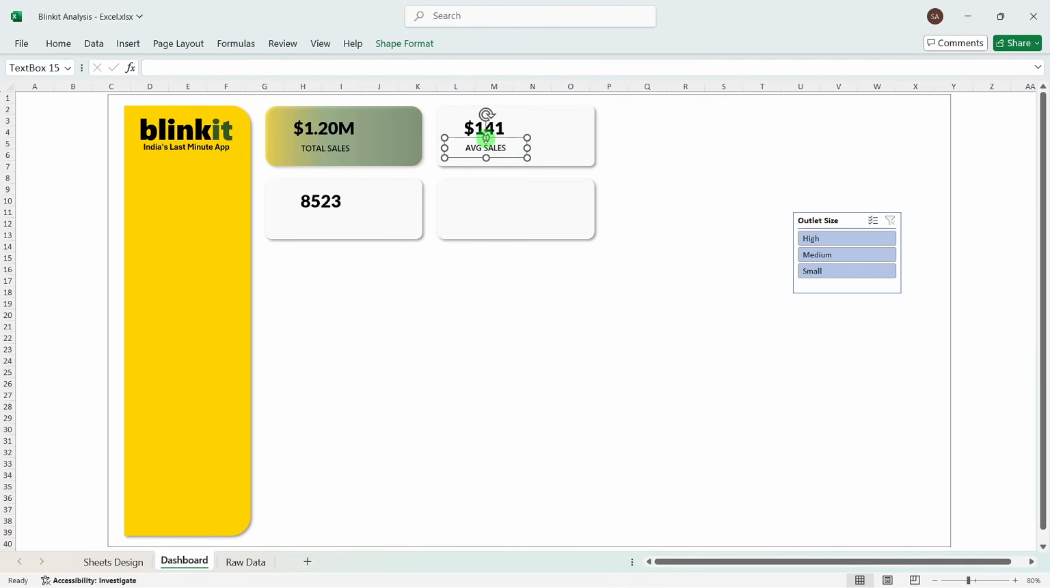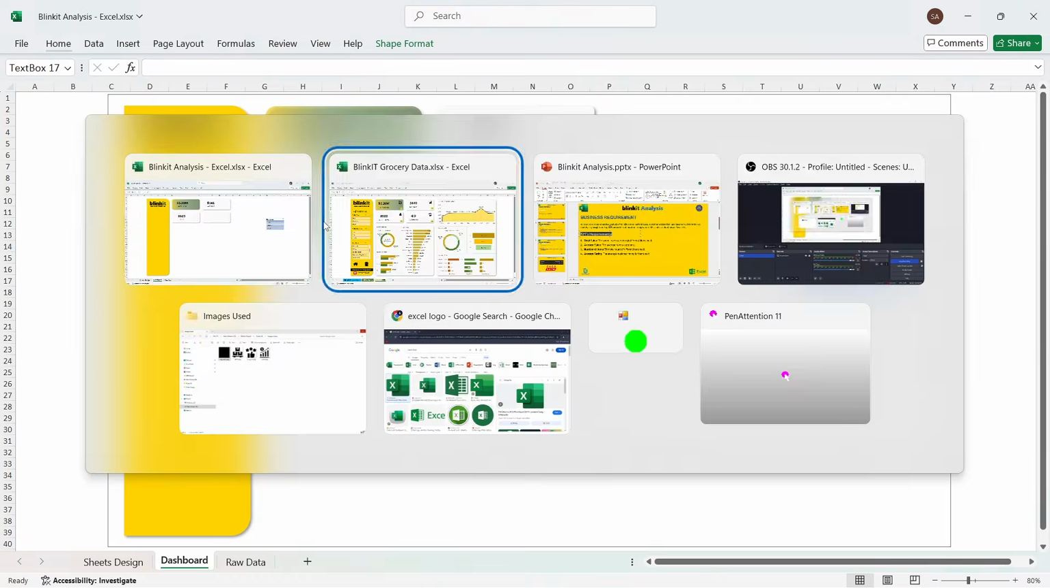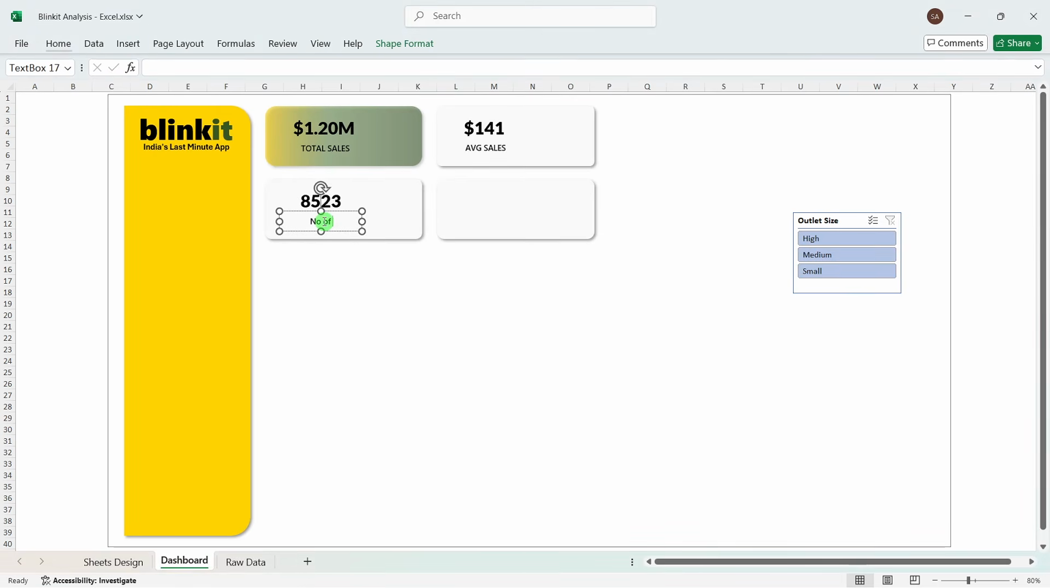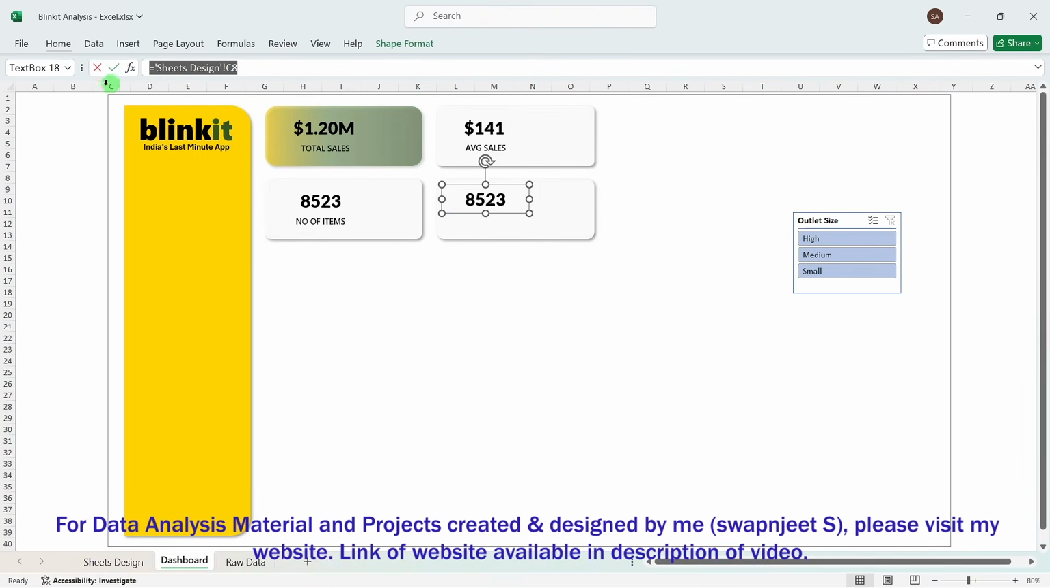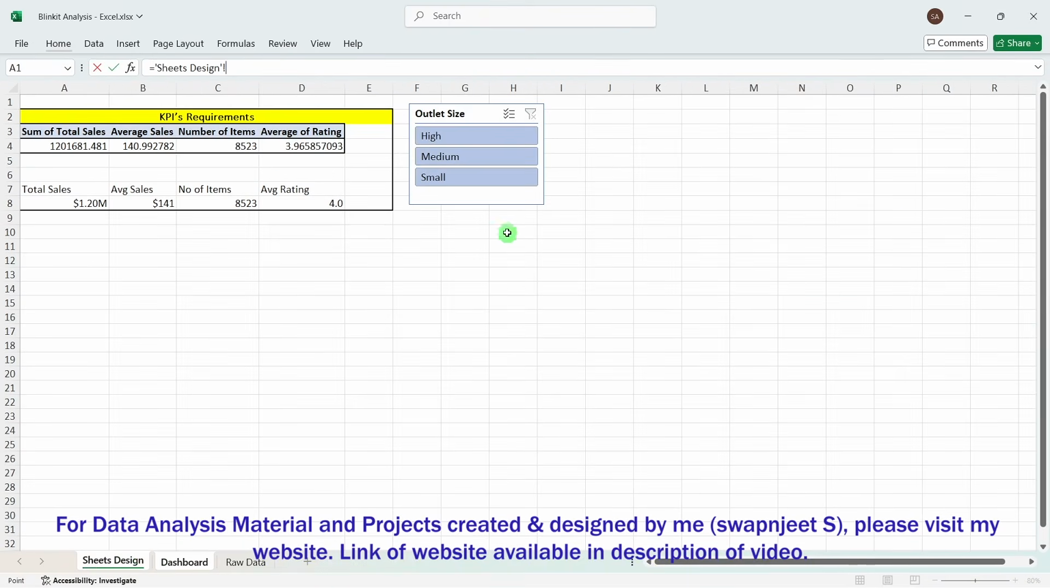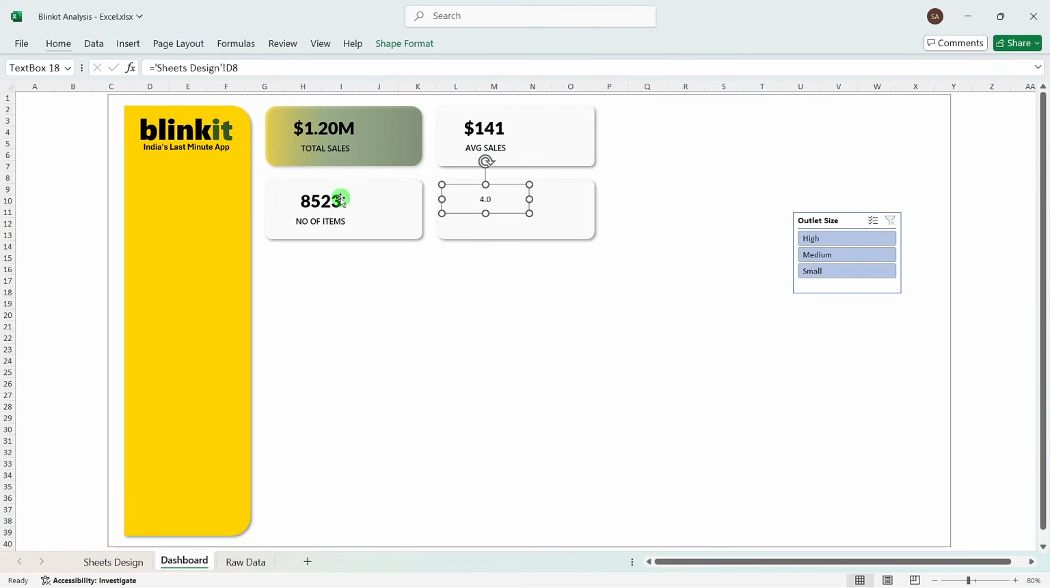Now this, I will just copy this, Control C, Control V. I'll try to add it over here. So these are my number of items. Perfect. Same thing, Control C, Control V, bring it over here. Then just delete this. Press equal to, go to sheet design, and from here we'll choose ratings and just hit enter.